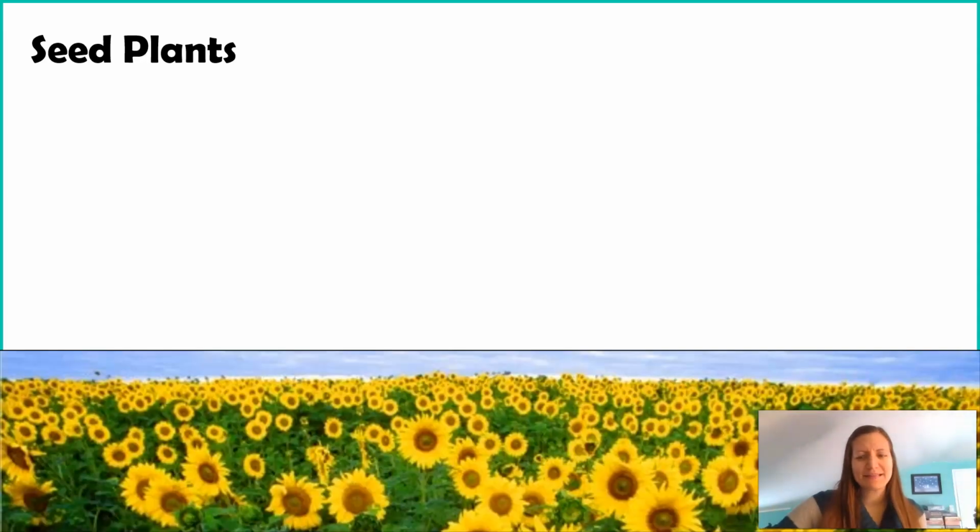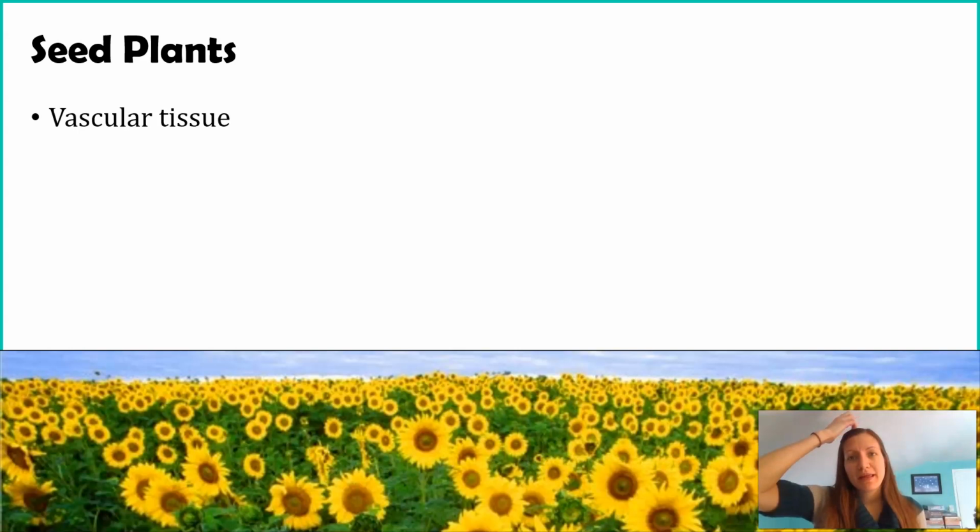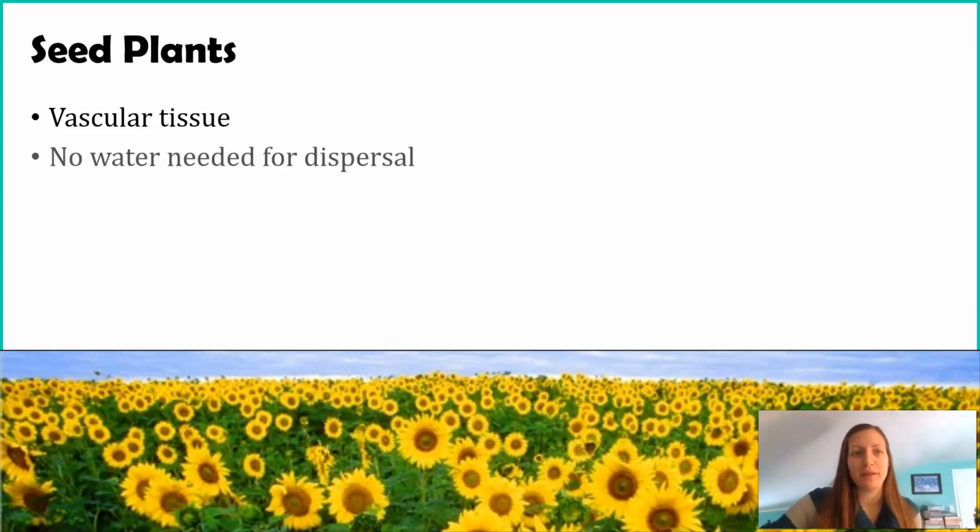So let's talk about seed plants in general. So seed plants have vascular tissue, just like we saw with our ferns. They have xylem and they have phloem. It's exactly the same in our seed plants. But here's a unique characteristic. Whereas our ferns and our mosses had to have water for reproduction, they had to have water to literally have something for that sperm to swim in. We don't see that with the seed plants anymore.